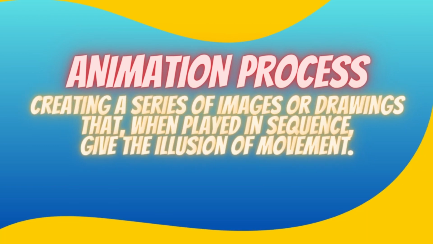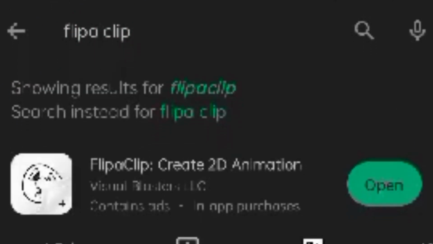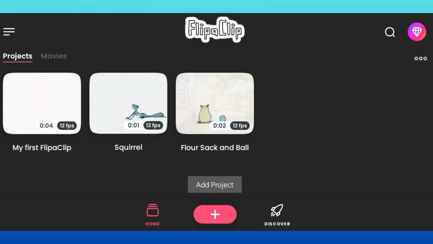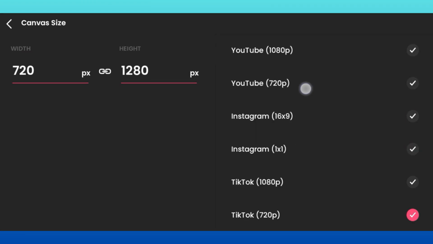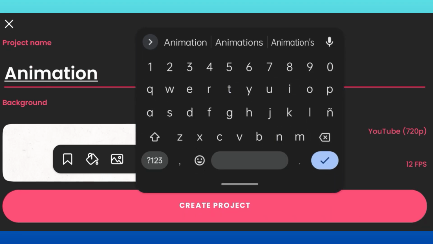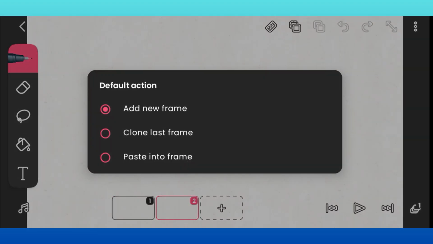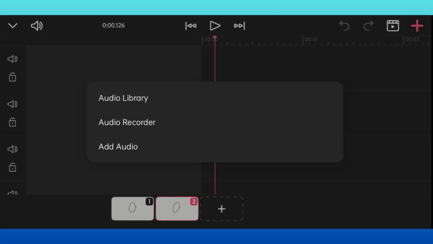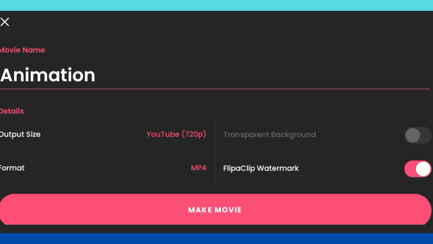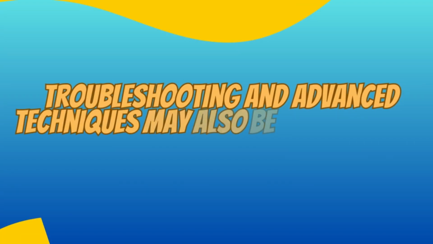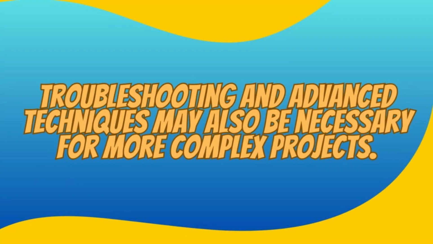The animation process involves creating a series of images or drawings that, when played in sequence, give the illusion of movement. To get started with the Flipaclip application, viewers will need to download and install the app, create a new project, and set up their workspace with the necessary tools and features. From there, viewers can begin creating frames, adding sound effects and music, and exporting their finished animation. Troubleshooting and advanced techniques may also be necessary for more complex projects.